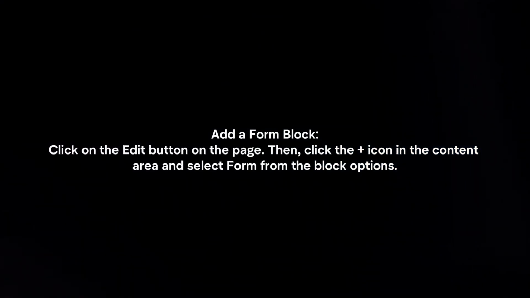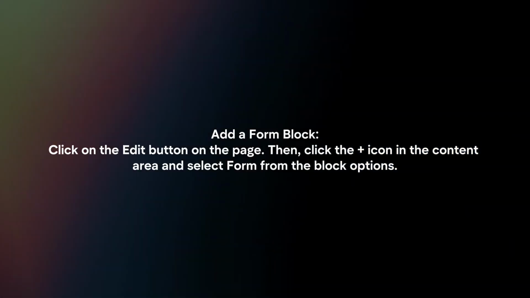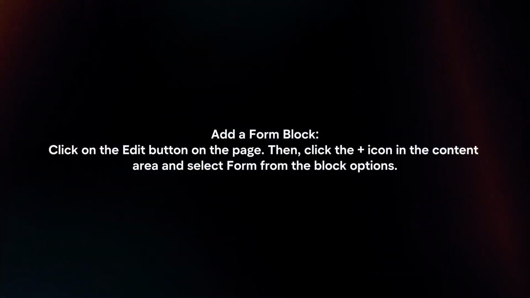Add a form block. Click on the Edit button on the page. Then click the plus icon in the content area and select Form from the block options.